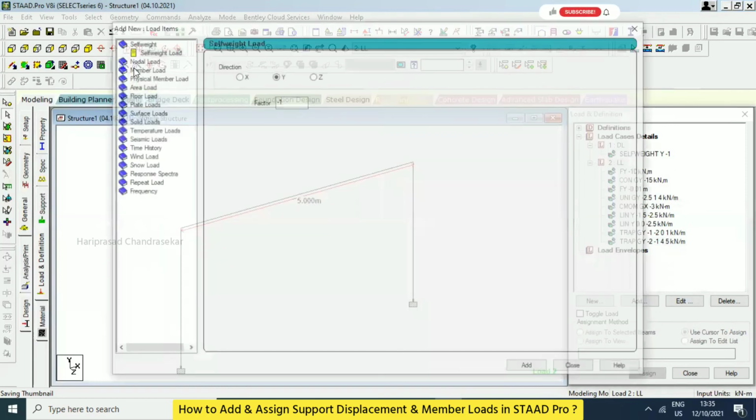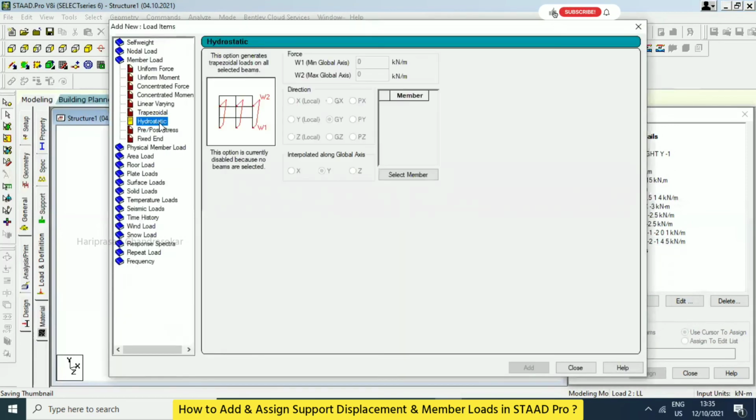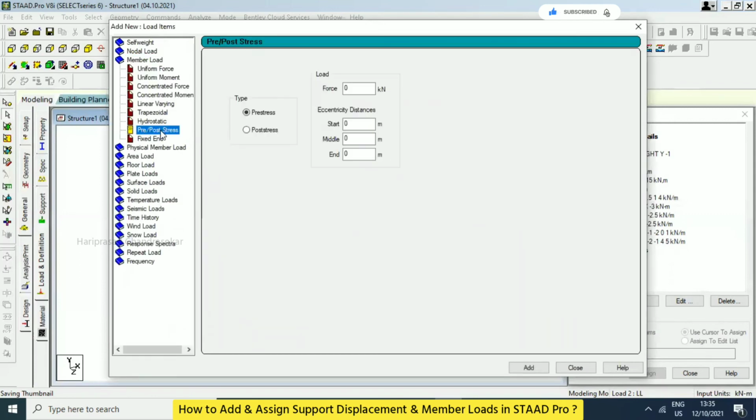Okay. In member load, what are all the things we have? Okay, hydrostatic. So hydrostatic we will see later when we are doing water tanks. Okay, and then this is for pre and post stress. See here only you need to apply the force that you are going to have and eccentricity. See pre-stress, post-stress cables you have. Do you aware of that? Pre-stressed cable, post-stressed cable. Slabs. Okay. Flat slabs. For flat slabs they use this kind of pre-stress. Okay. In that case you can make use of it. Okay. Now I'm not going to deal with that.